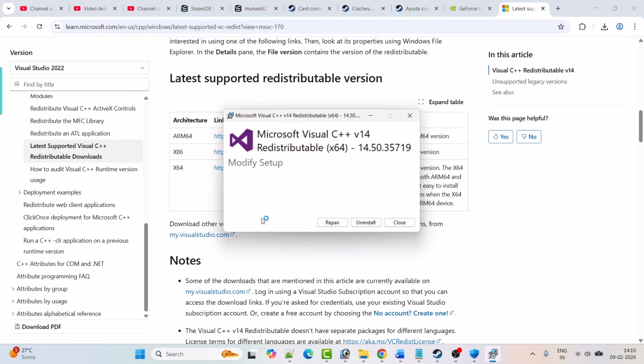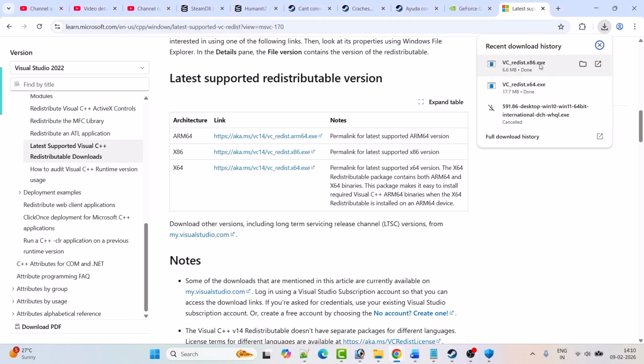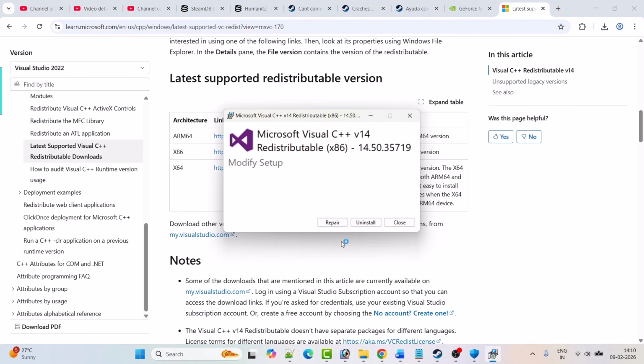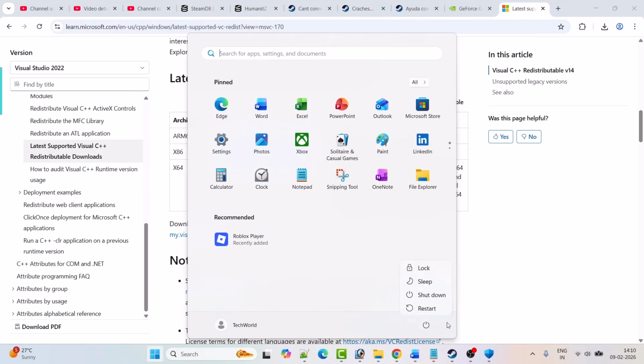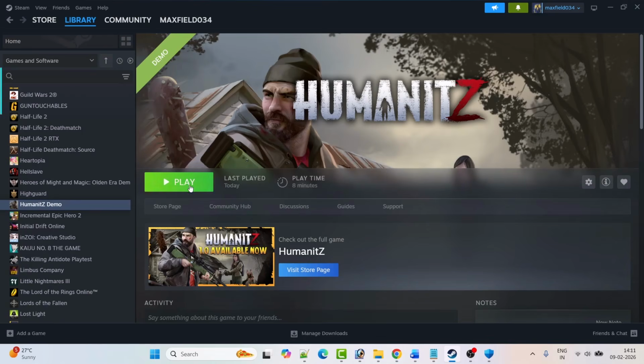Now if you see the repair option, then click on repair, and if you see the install option, then click on install and install it. Next click on x86 version. Now again if you see the repair option, then click on repair, and if you see the install option, then click on install and install it, and then just restart your PC once. And after your PC restarts, go ahead, launch the game and check.